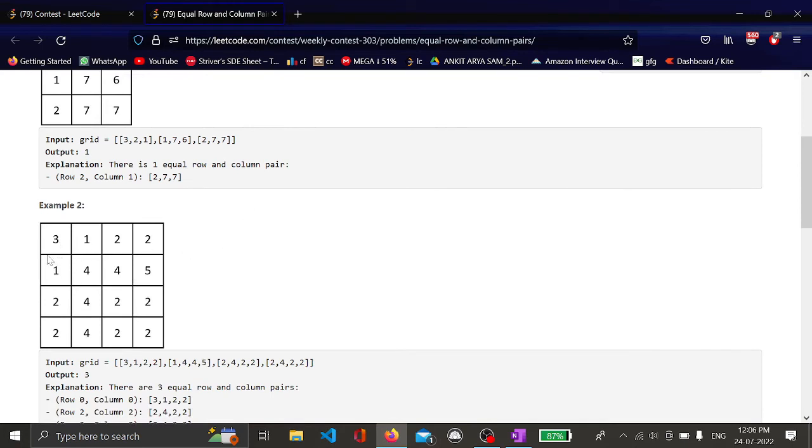You can see that for this row, this whole column is equal: 3122, 3122. So our count is 1. Let's check for another column, but neither of the other columns are equal to 3122, so our count remains 1. Let's see for this column 1445 and 144.